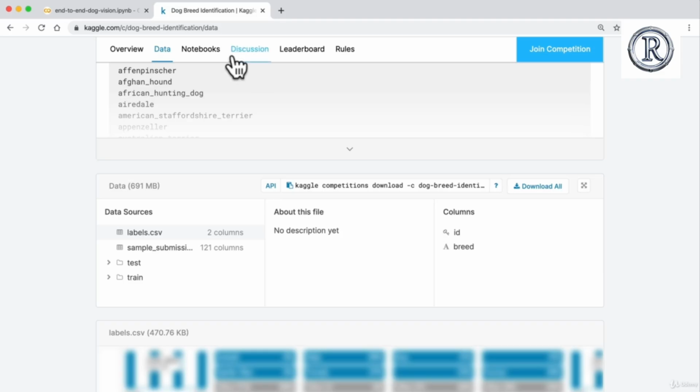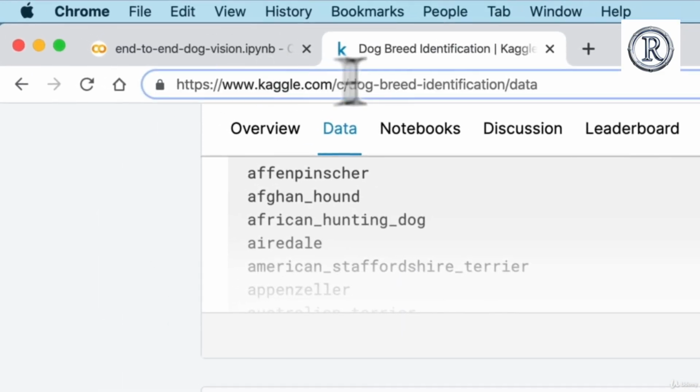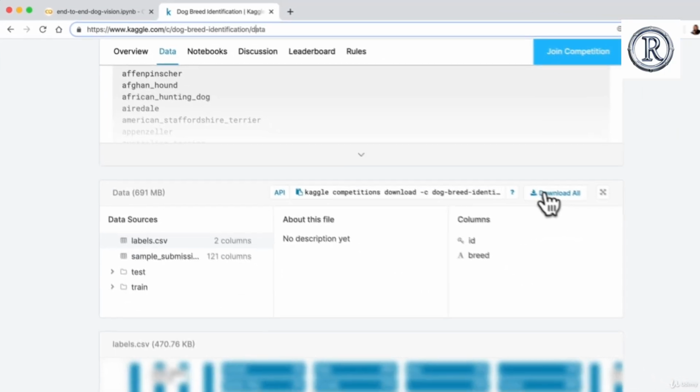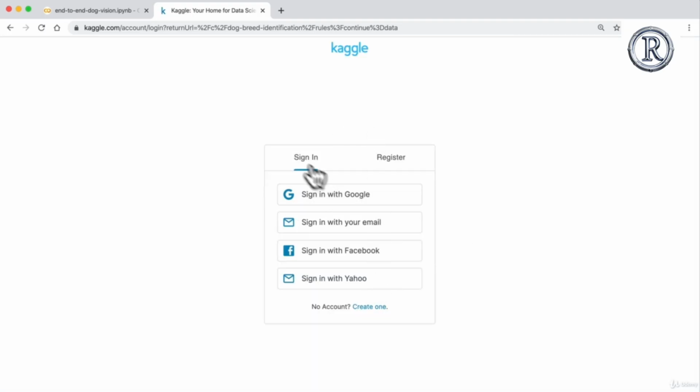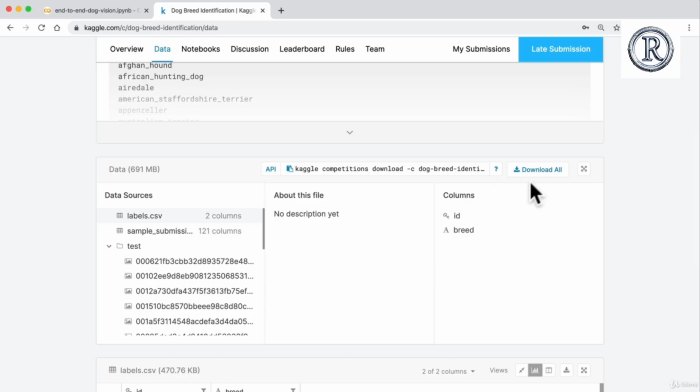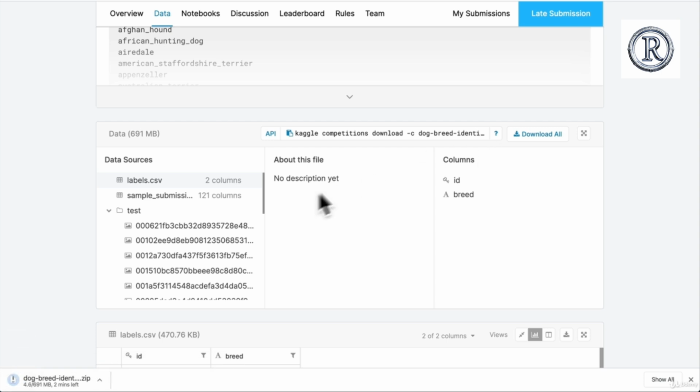If you go to kaggle.com/c/dog-breed-identification, with hyphens in there, /data, that's where we're going to get our data from. So I'm going to log in here and download the data. I've just logged in, and now I'm going to click download all. Beautiful. This is going to take a couple of minutes. I'll pause the video until this download's done, and then we'll see what we can do with that in a moment.